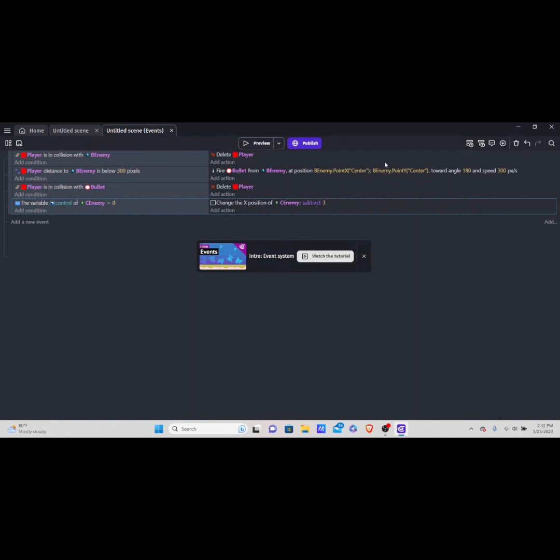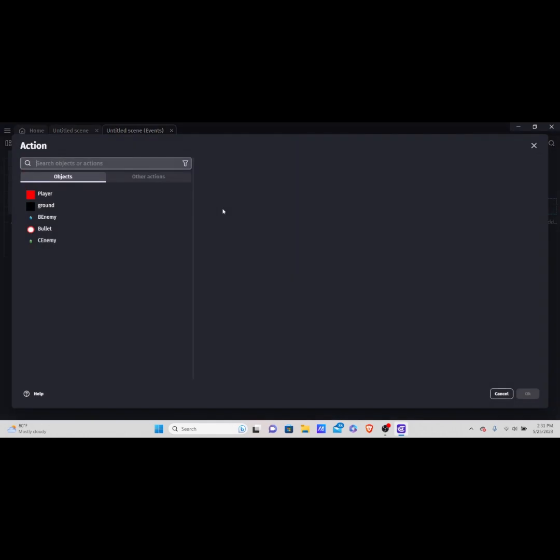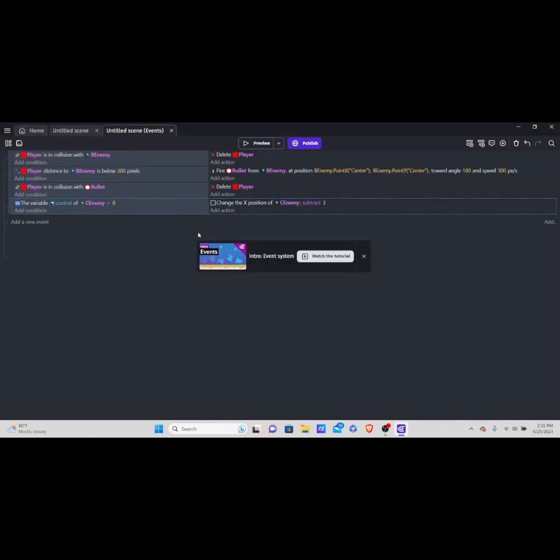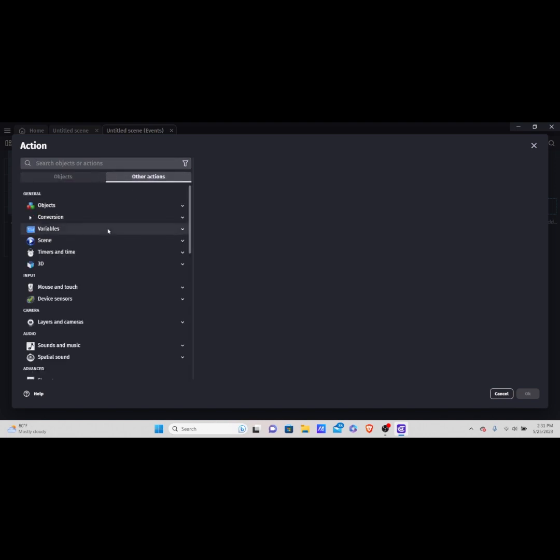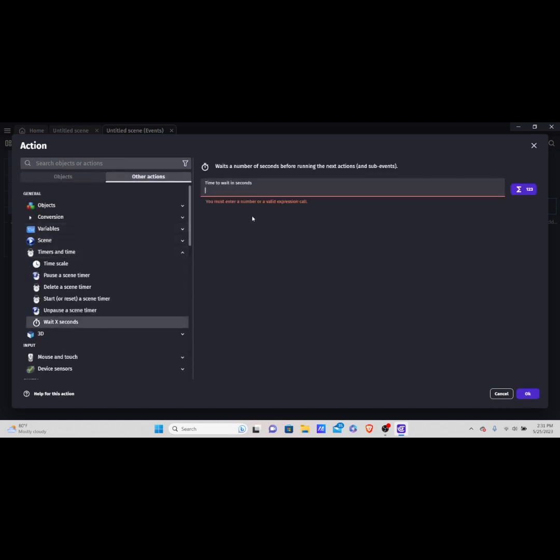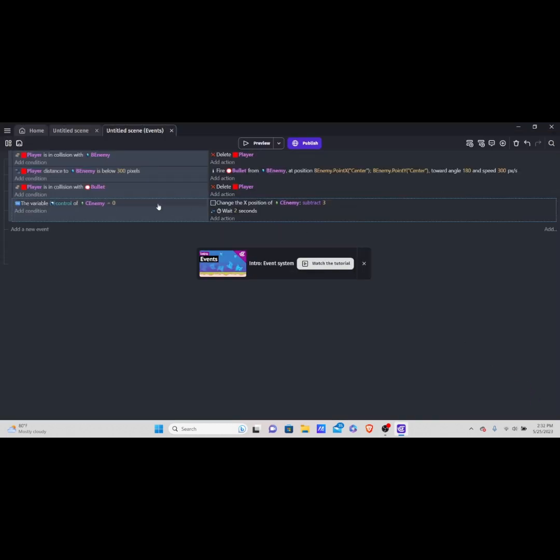Now, what do we want to do next? We have to transition it into the next phase, the phase where it shoots. So I want to wait 2 seconds before it switches. Instead of using a really big timer, I'm going to go into actions, other actions, go into timers and time, and wait X seconds. This is really useful. And put 2 seconds. You can put this as long as you want, but in this case 2 seconds.